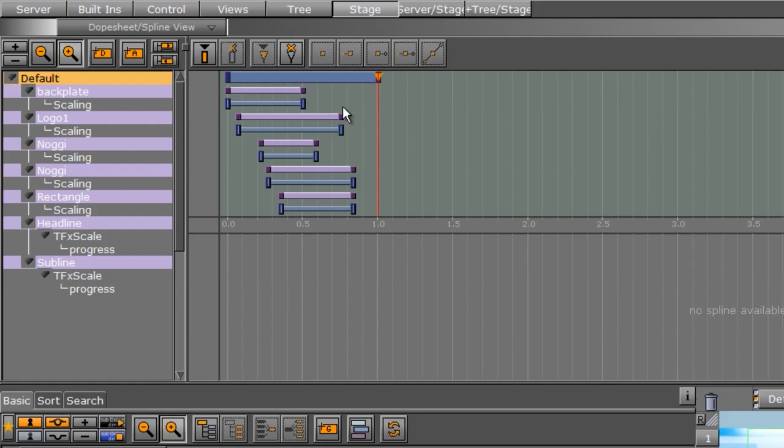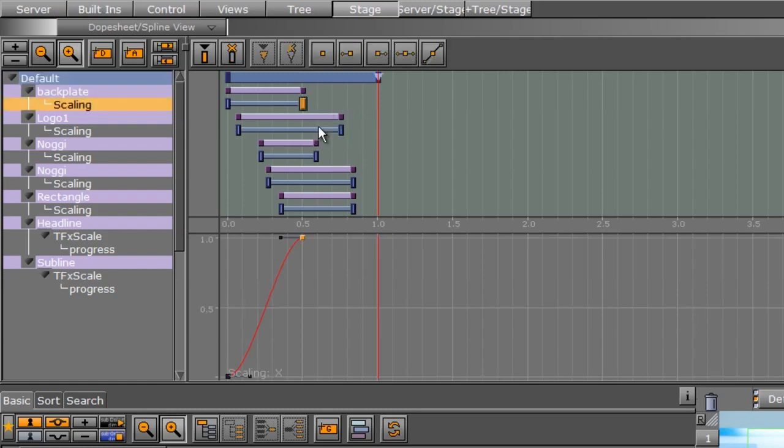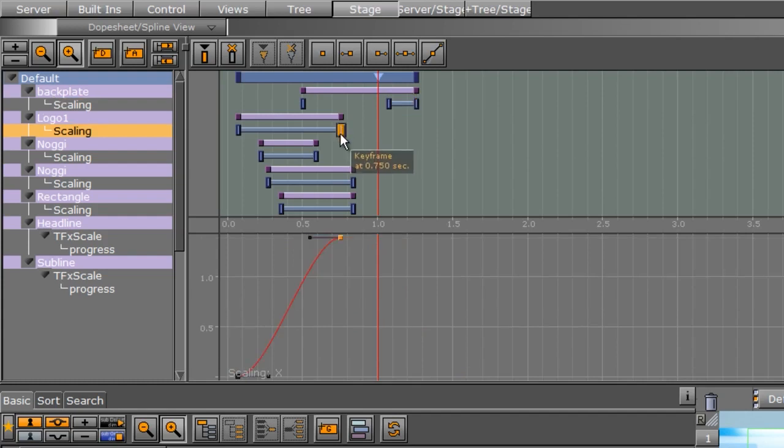So to do this, I'm going to select my first keyframe here, or my last keyframe of the scaling. I'm going to hold down the C key, click and drag this keyframe, and then I'm going to do it for the first one as well. I select it, I hold down C and drag it right. I'm going to come down to the next animation, select my keyframe, hold down C, drag it right, and I'm going to continue doing this for each keyframe.